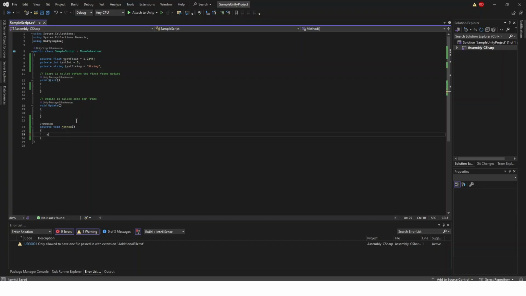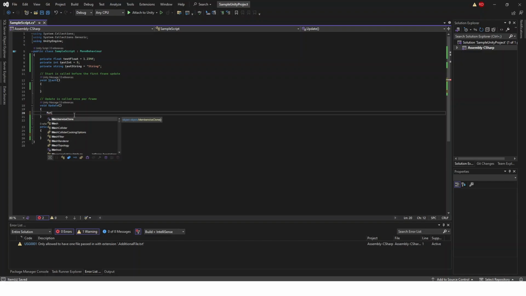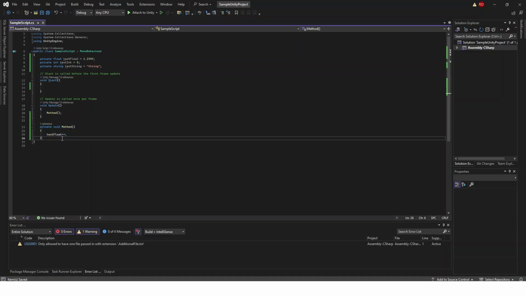Inside of method, I can do test float++, and ++ is just short writing for test float plus 1. So whenever this is called, we will add 1 to our test float. If I call this method inside of update, so if I go inside of this function and type out my function name, which will then call this method, then since this is inside of update and update is called once per frame, every single frame this function will be called and test float will go up by 1, which is pretty cool. So you can create things that go in these different methods.